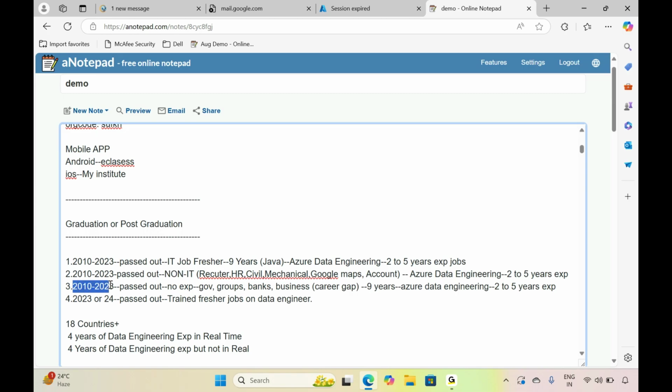So definitely, those working in IT and those working in non-IT are two categories. The third category of people also passed out between 2010 and 2023, but they don't have any experience in IT or non-IT. They are preparing for government exams, groups, banks, business, whatever. So they have a career gap, which might be 2, 3, 5, or 9 years. They want to come to the IT industry by learning this Azure data engineering course.